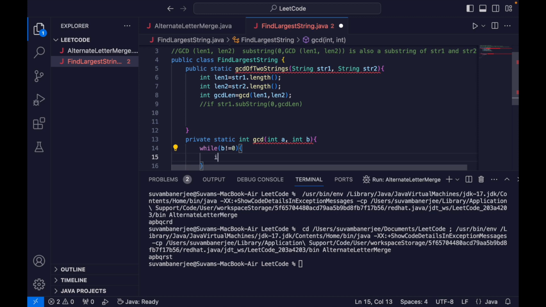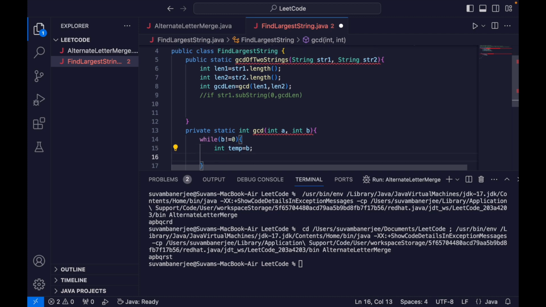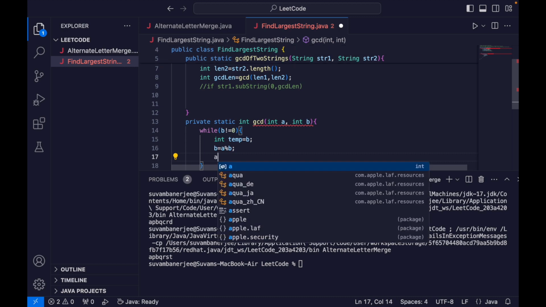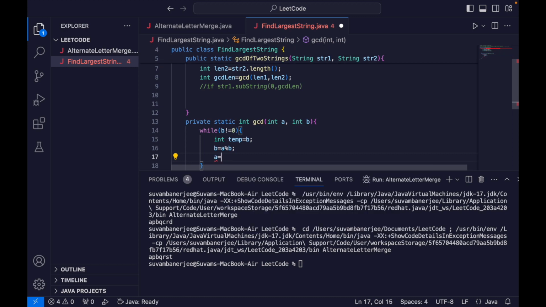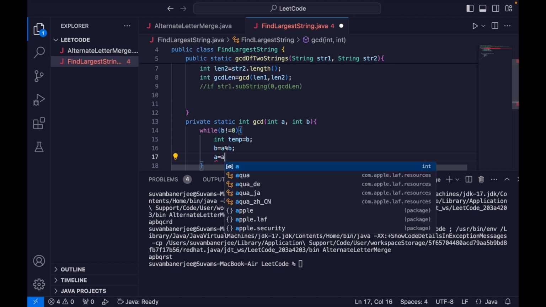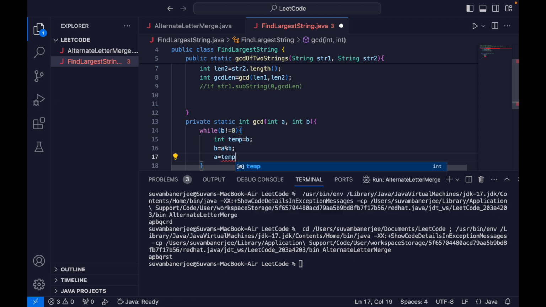So what is the logic? We'll put the b value in a temporary variable. Now b will be updated with the remainder of a and b, and then we'll update a with the temp value.